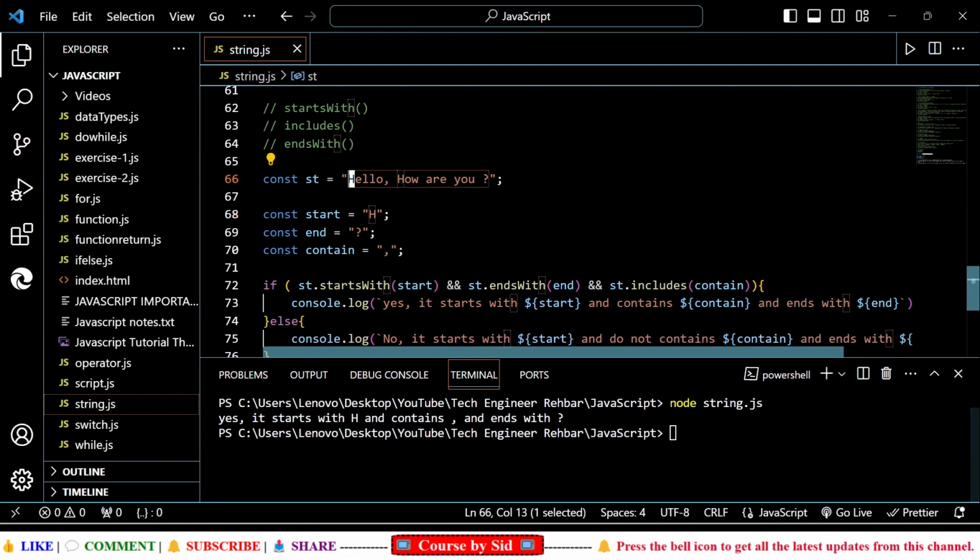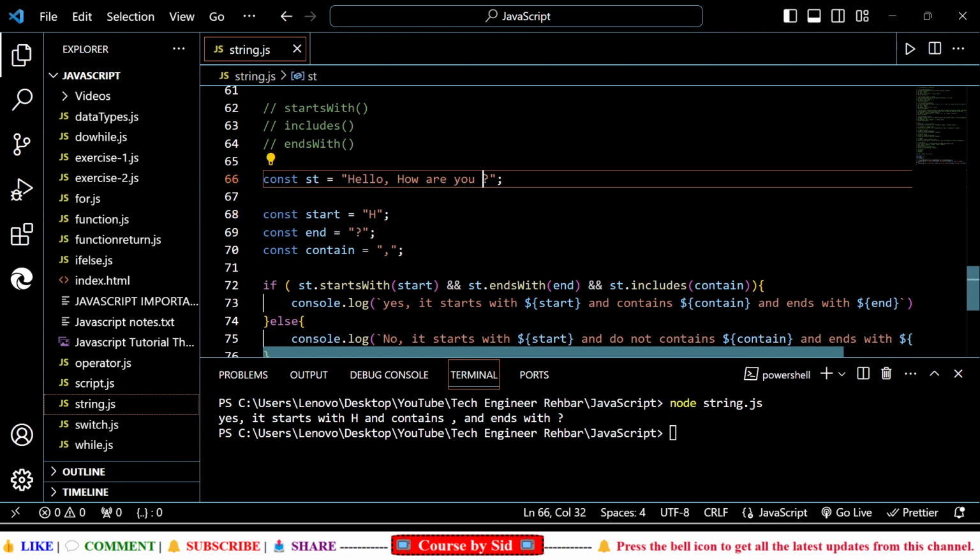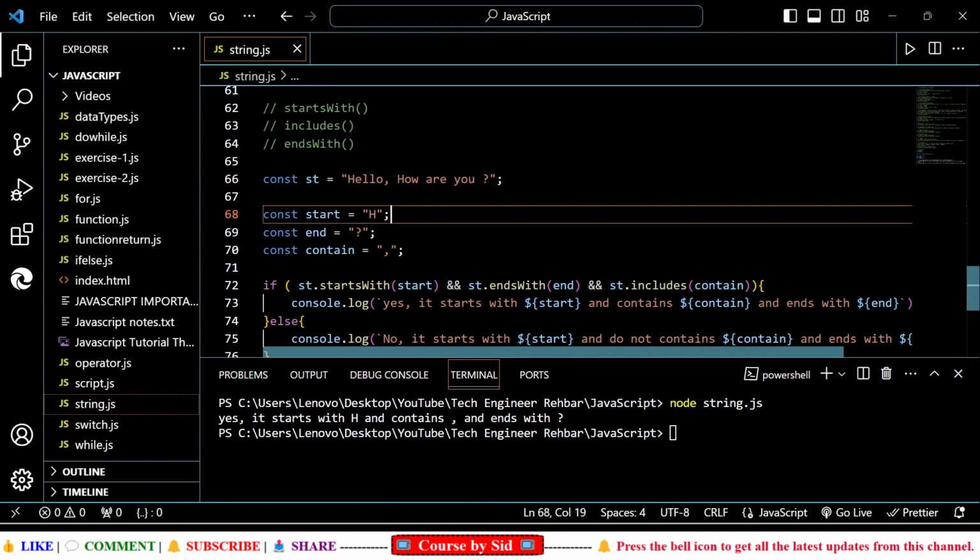Because it is starting with h, it ends with a question mark, and it is also having the comma. So in this way you can check for the start, the end, and whatever thing you need to check, whether it is having a comma or, let's say, some number. So in this way you can check all these three things.